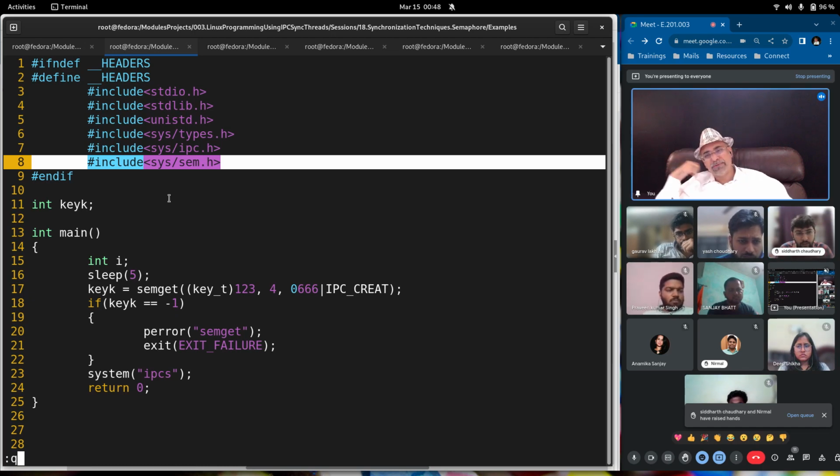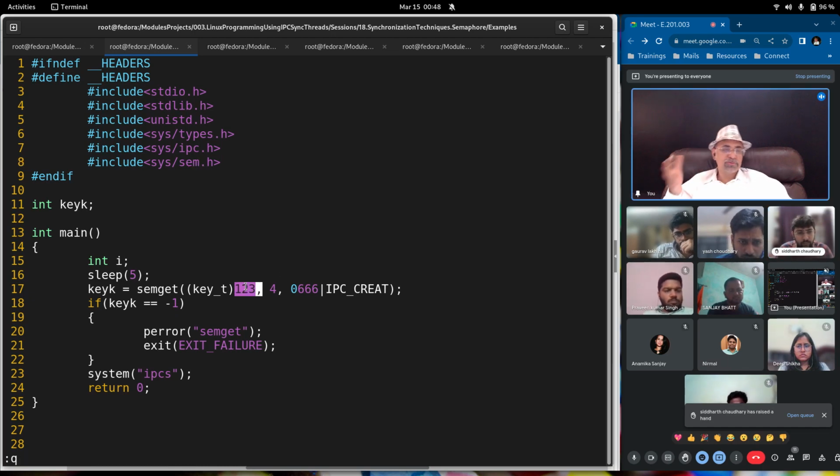Oh, you can give any value here actually. Or you can use ftok to find a unique number which will be the key. Or you can give some value here. This is user supplied. We have given that number. We can give any number here.